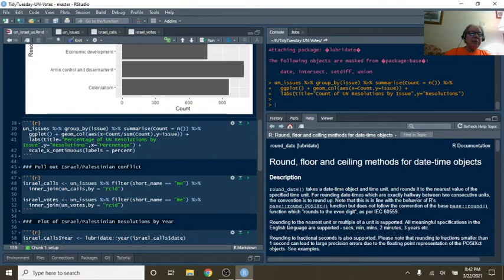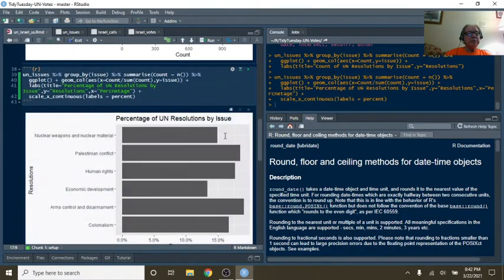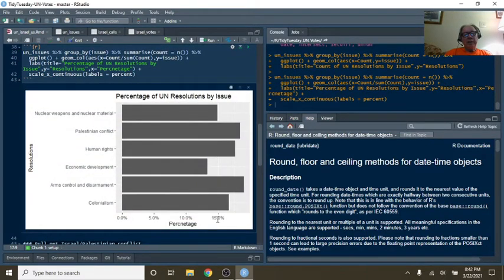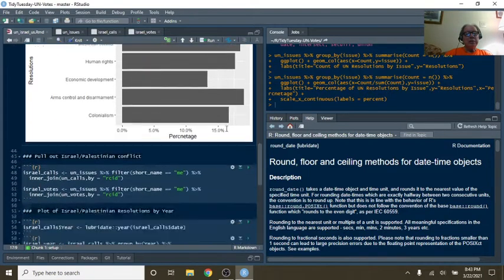Now let's look at the percentage of UN resolutions. So once again, if this is 10, this is 15, this is 2.5. So what do we have here now? Once again, the Palestinian issue is about 17 to 18% of all the votes.